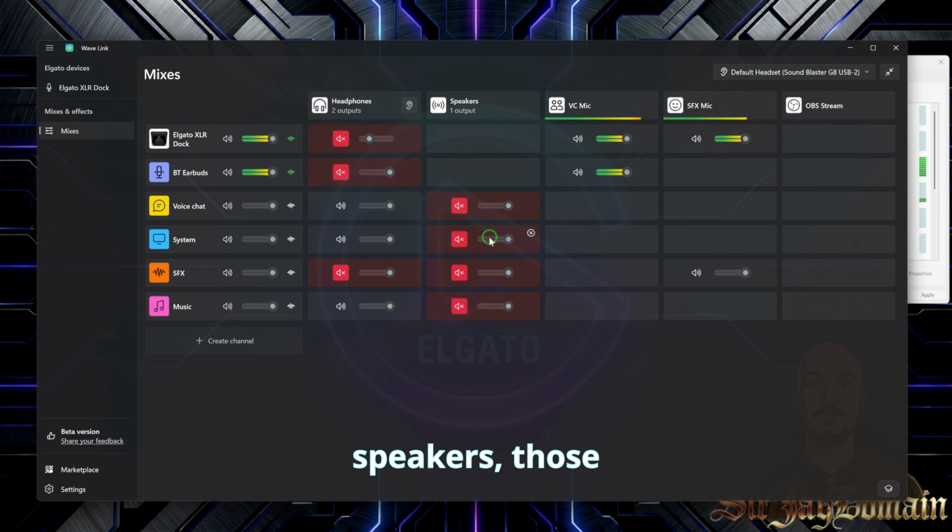Headphones and speakers, those are pretty self-explanatory. Voice chat, if you have both of your microphones on at the same time, whatever's checked on here is going to be picked up for the voice chat in Discord or whatever else. Same thing with SFX mic. And on that note, SFX, we don't have anything on here.